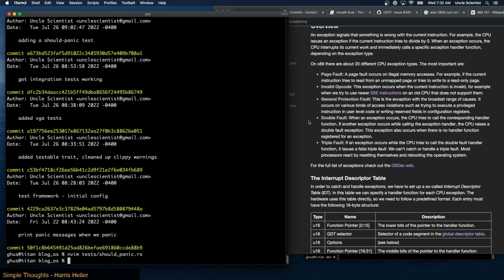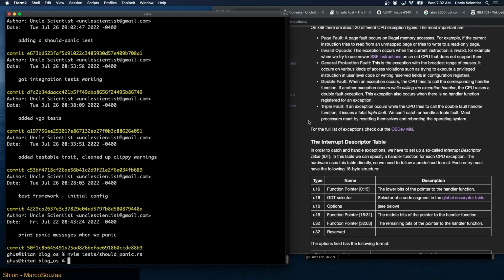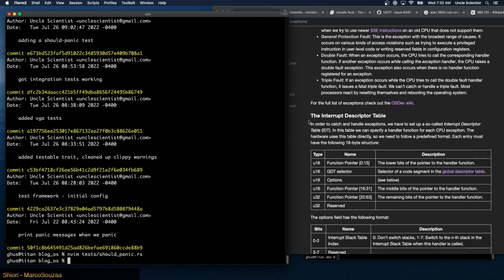A double fault: when an exception occurs, the CPU tries to call the corresponding handler function. If another exception occurs while calling the exception handler, the CPU raises a double fault exception. This exception also occurs when there's no handler function registered for an exception. And then you have triple fault. If an exception occurs while the CPU tries to call the double fault handler function, it issues a fatal triple fault. We can't catch or handle a triple fault. Most processors react by resetting themselves and rebooting the operating system. For a full list of exceptions, check out the OS Dev Wiki.